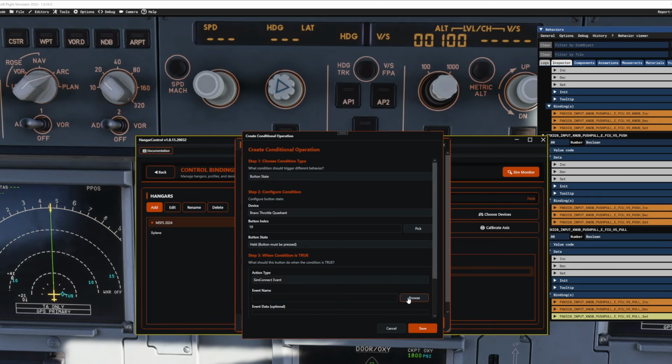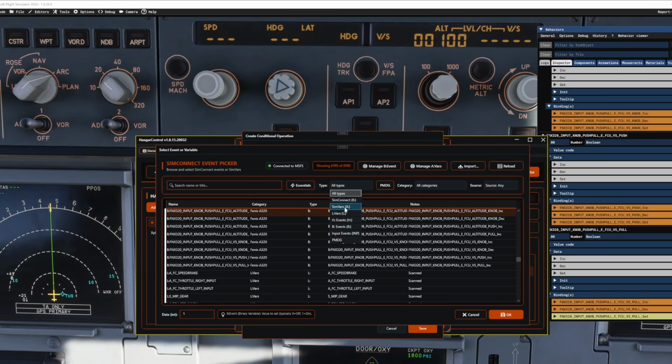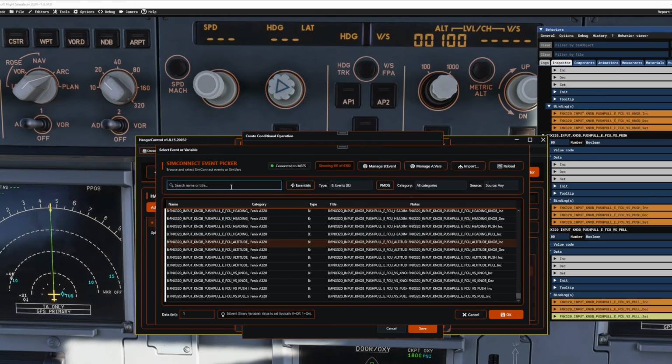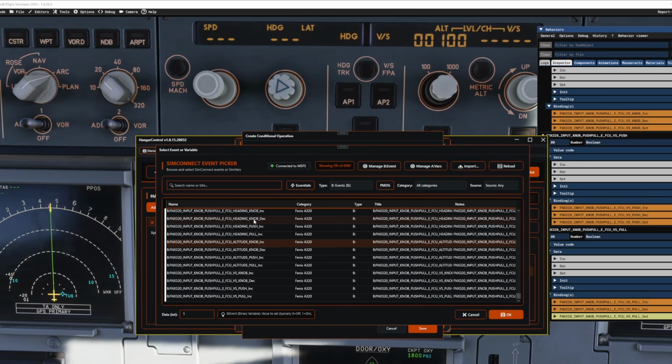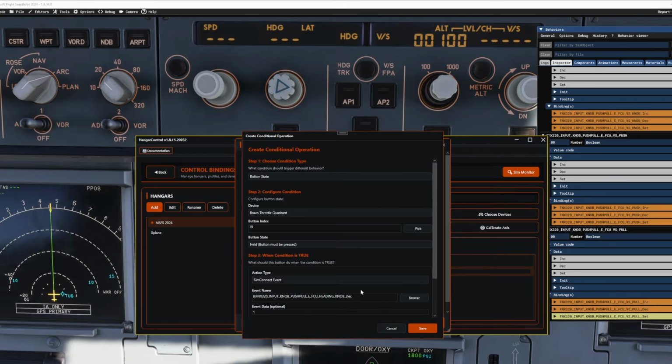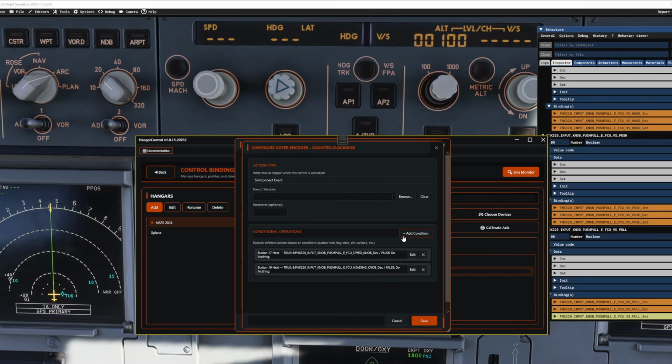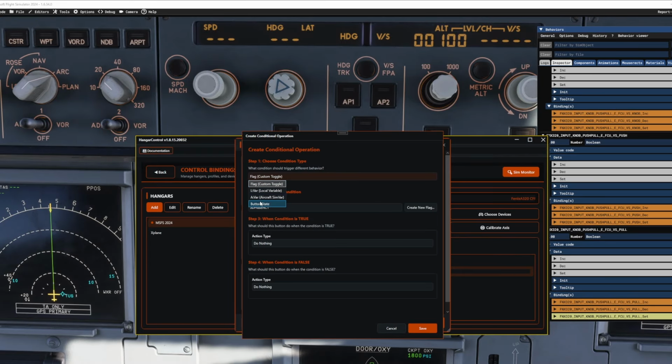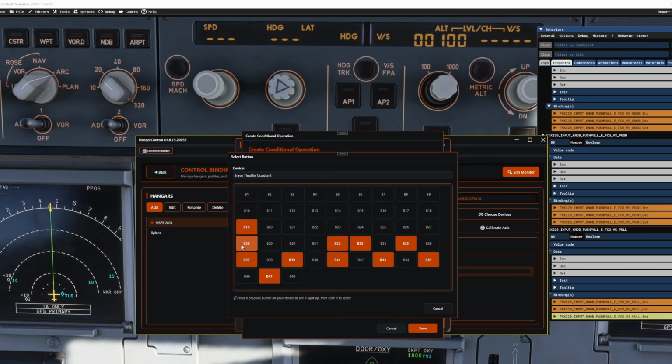We're going to go to Sim Connect again, browse, B event. There's our heading decrease right there. Hit OK and save. Add condition, button state, Bravo. This is going to be Bravo 20.